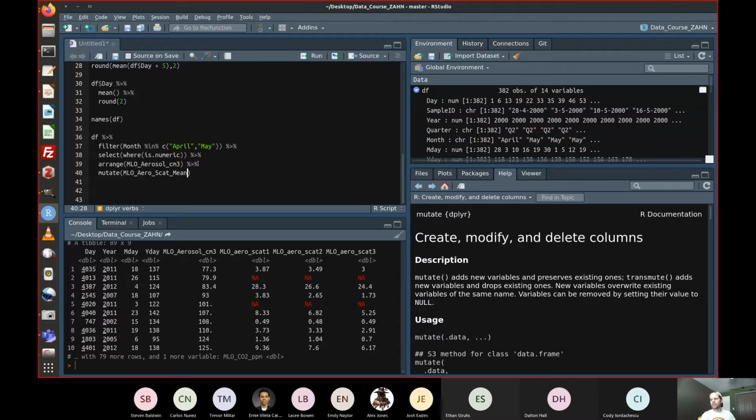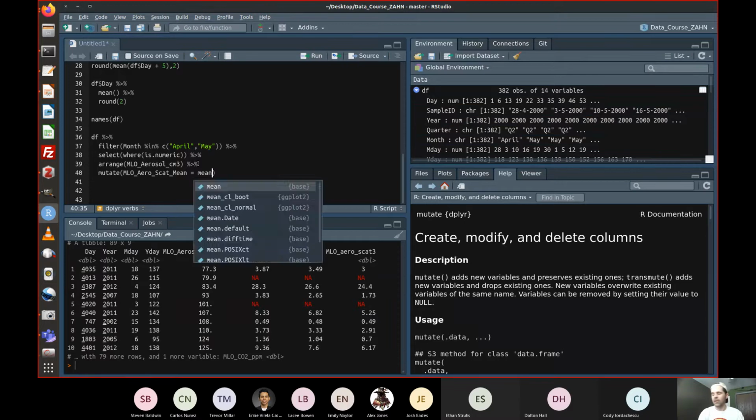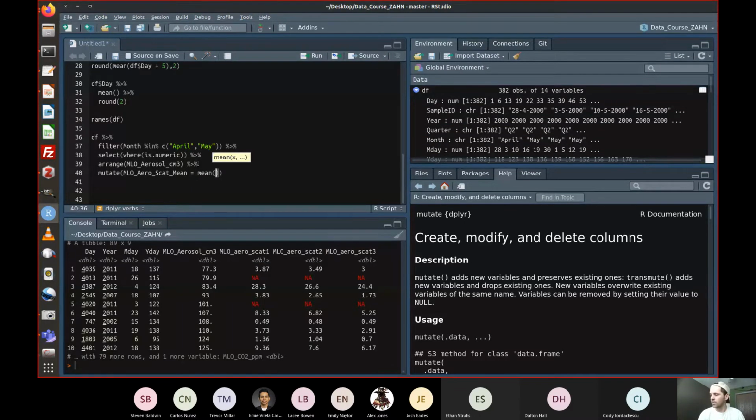All right, so this is how mutate works. We give it the name of a column, and then we say that is equal to, and then we give it what it's equal to. So MLO aerosol scat1, scat2, and scat3.